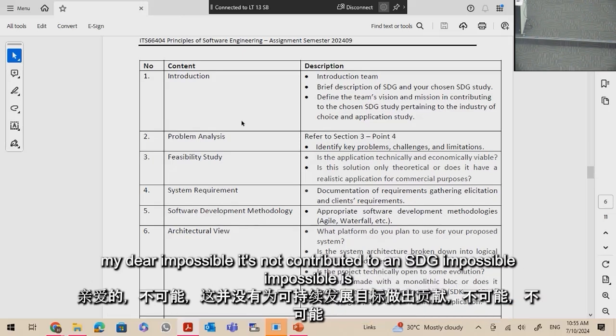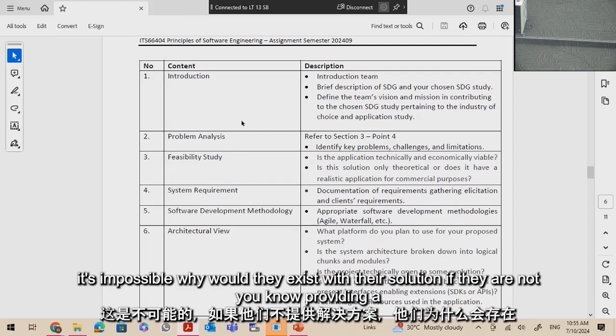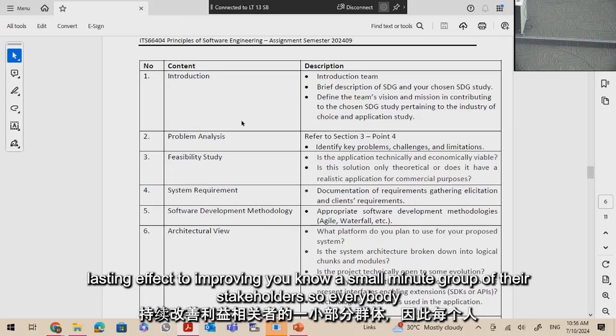Okay, so let's say we find someone with software, like we have connections, but that software may not directly contribute to an SDG. Should we just abandon it? Impossible, impossible. It's a business, right? Why would they exist with their solution if they are not providing a lasting effect to improving a small, minute group of their stakeholders?